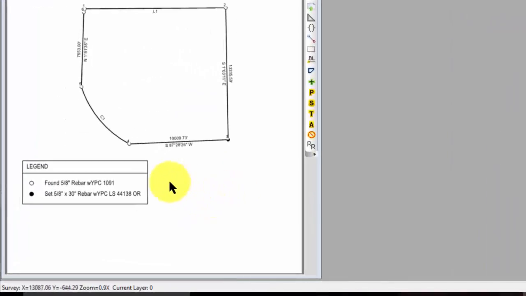So I've got a legend using automatic symbols, and you can see in the drawing that most of the symbols are a hollow circle. That's where we found a 5/8 rebar with a yellow plastic cap marked 1091. And then here in the southwest corner, we used a filled circle where we set a 5/8 by 30-inch rebar with yellow plastic cap LS 44138. And that's the information that we have in the legend.